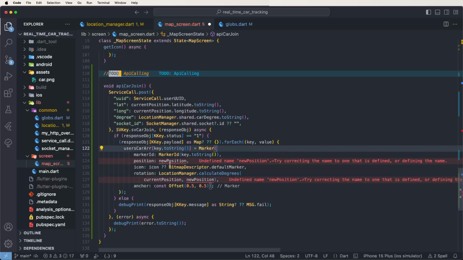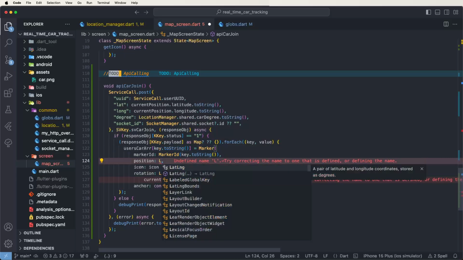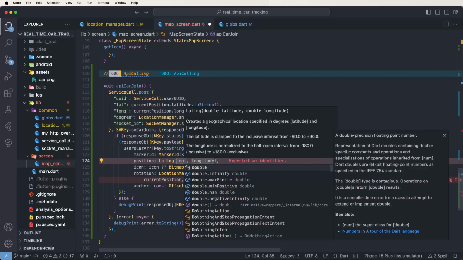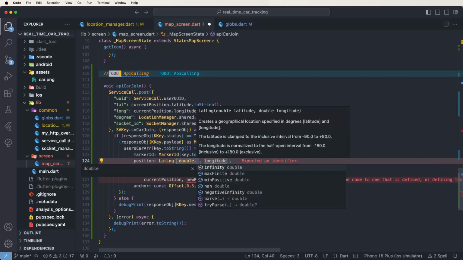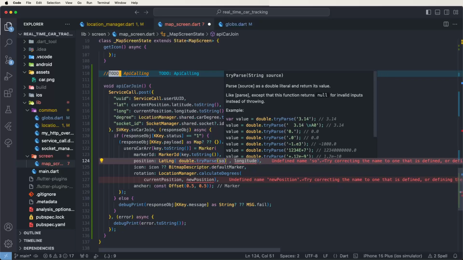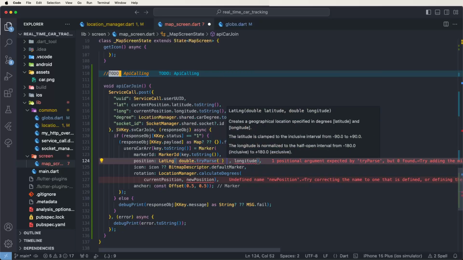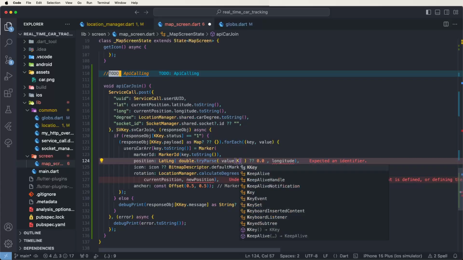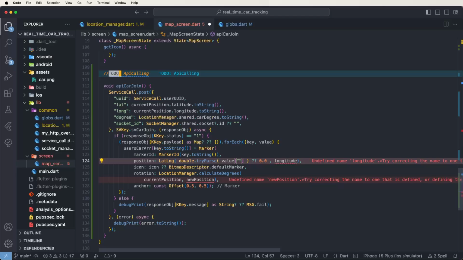Then after we need to set the positions, the latitude and longitude, using double.tryParse. If not, get this value, then set 0.0. Now we need to set the value and give the name as lat and long, with toString.